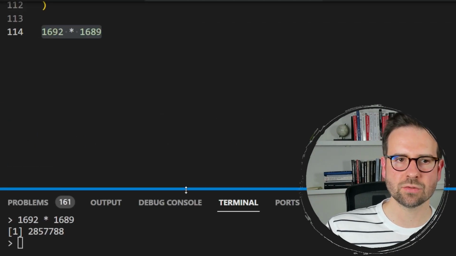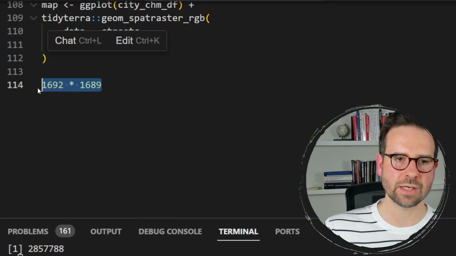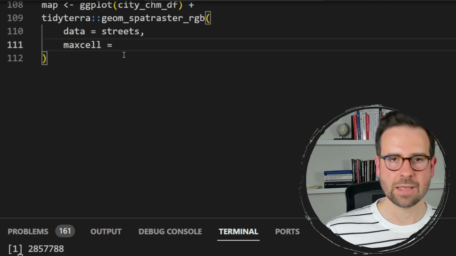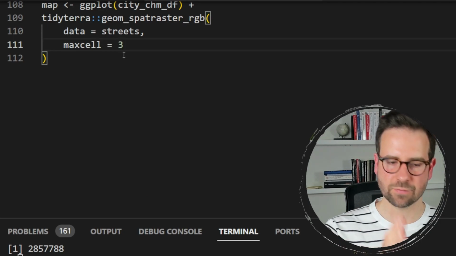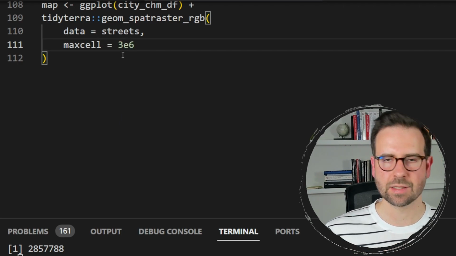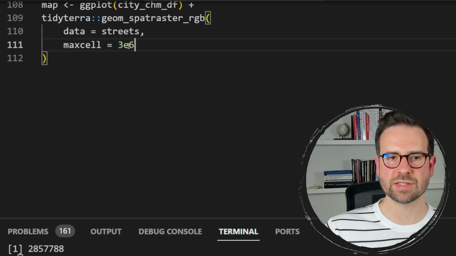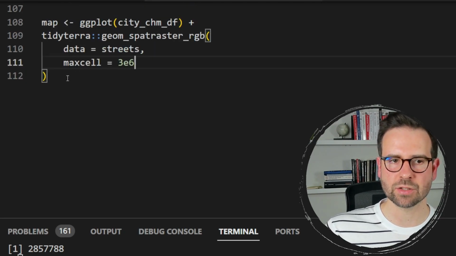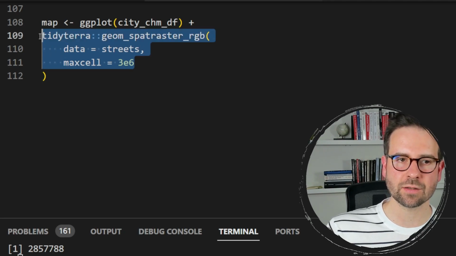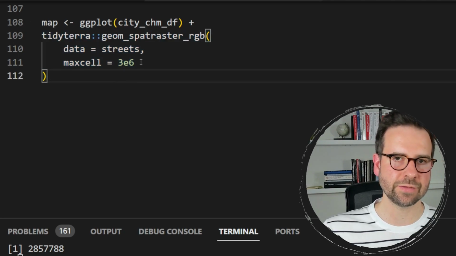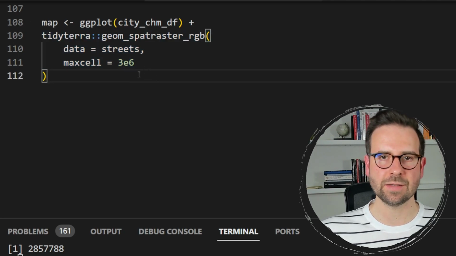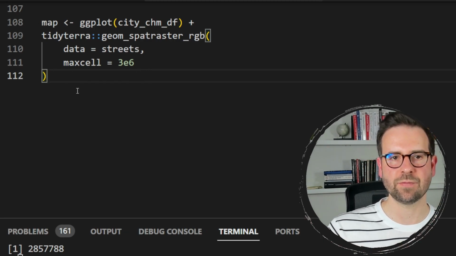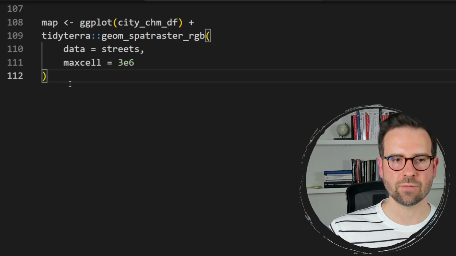So you need to declare in your tidyterra code that the maximum number of cells is around 3 million. In R, if you want to declare that, you just say 3e6, which means 3 followed by 6 zeros. So this is 3 million. This is going to make sure, again, that your street view layer is crisp. Otherwise, if you don't include this, tidyterra is going to use a much smaller number of maximum cells, leading to a very blurry street map view. So this is one small trick that I wanted to share with you.